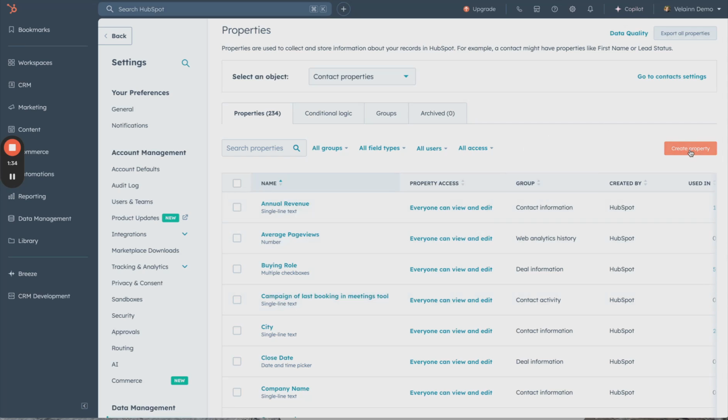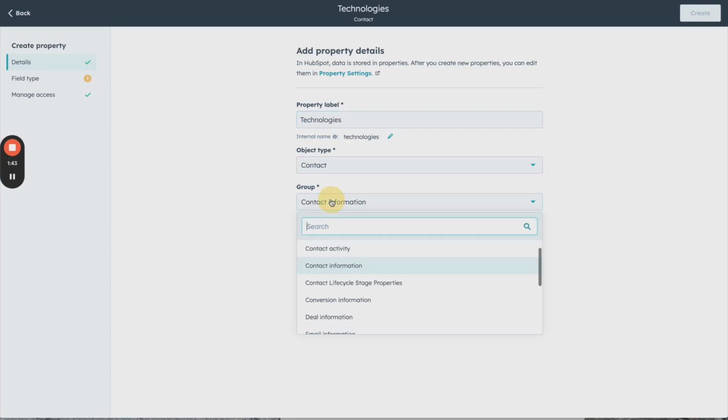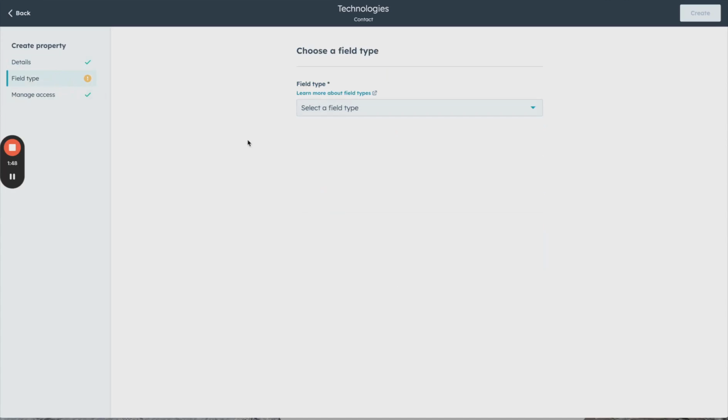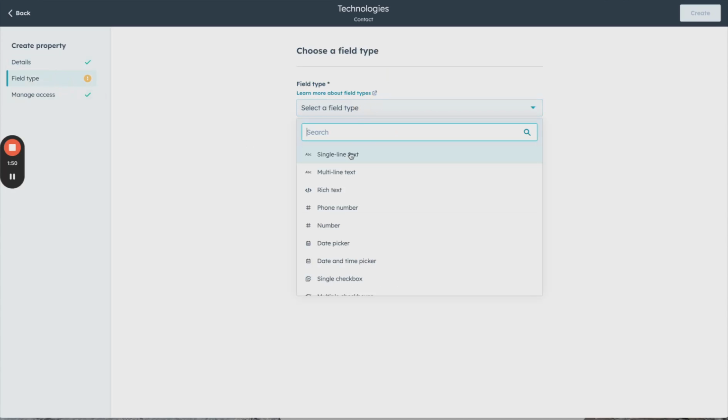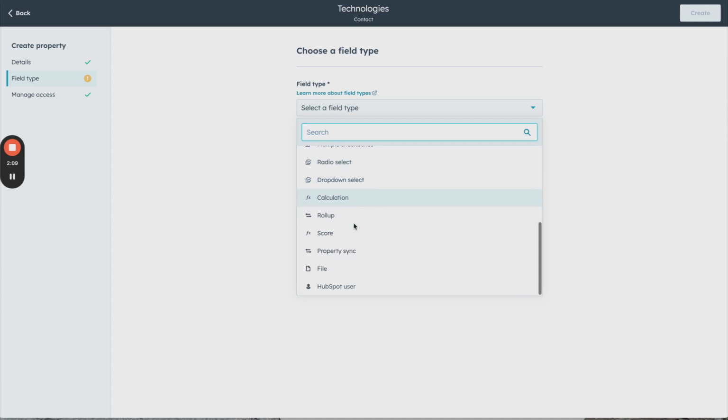In this case, you can create a property, then name it, choose a group. You may add some descriptions here, and in the field type, you can choose a field type. Single line text, multi-line text, rich text. Rich text means that it's just maybe a name, some heading or something, phone number, date picker, so if you want to add some dates, a lot of properties, drop down select, calculation properties, scoring properties, but they will be deprecated soon.